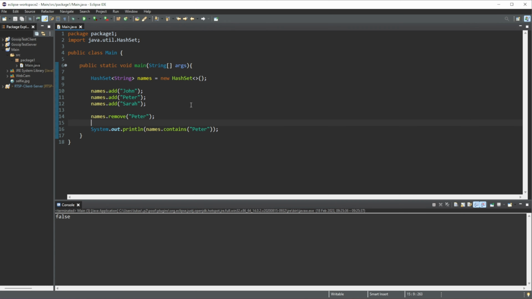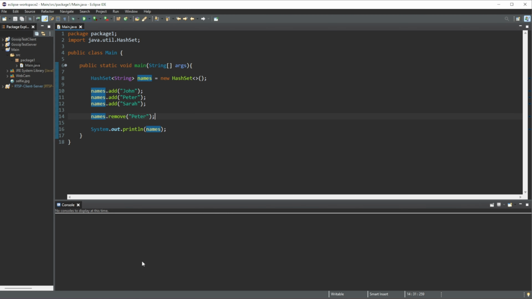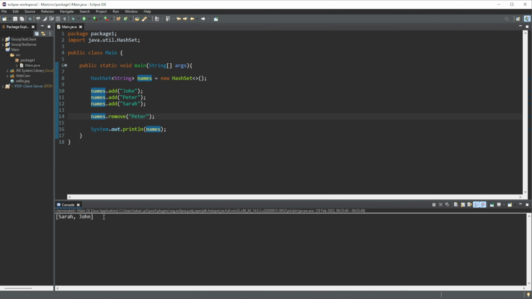And then we will print this out, and you can see we get false because we removed Peter. So Peter does not exist. A better way to look at this is if we just print out the names. You can see now we only have two items, Sarah and John, because we have removed Peter.